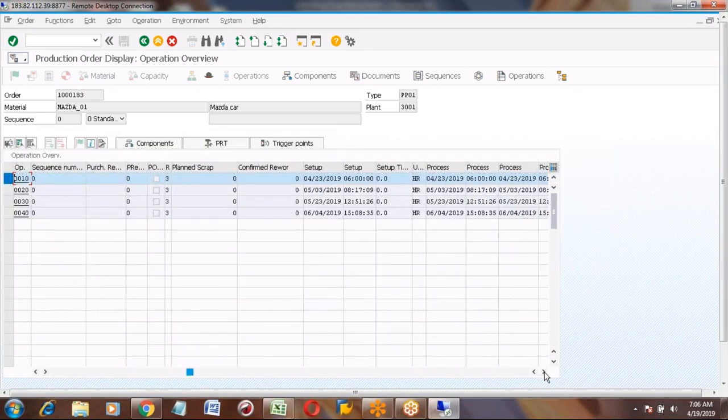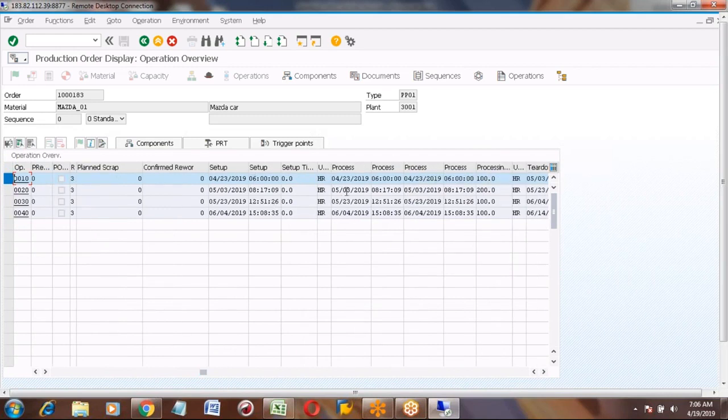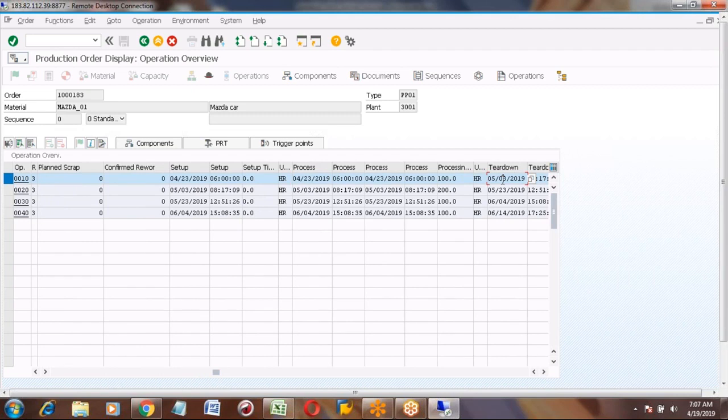You can see it is starting on 23rd, processing 100 hours, so it is ending on 5-3. After 5-3, the second operation is starting for 200 hours, 23rd. 200 hours means per day, maybe, you are using maybe 14 hours. Definitely its effect is on a different date.